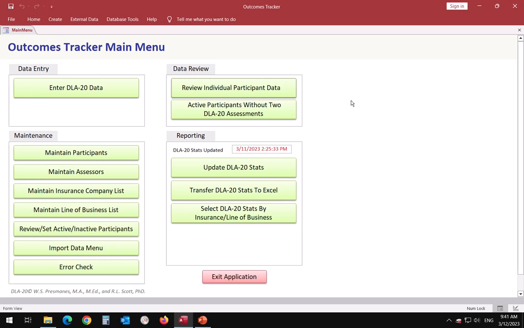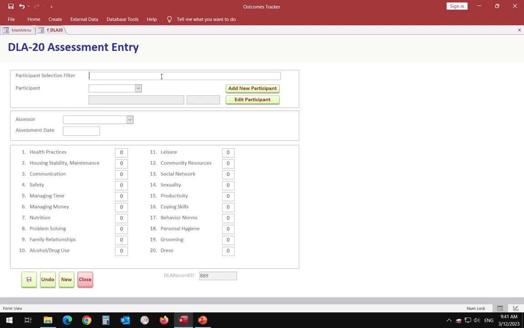So let's get started. I'm actually going to start by showing you the data that goes in, and I'm going to pull up a participant, and for this demo I'm going to use Bugs Bunny. I pull up Bugs, I indicate who the assessor was for the DLA-20 assessment, I provide the assessment date, and then I provide the individual scores of each of the activities for the DLA. The scores are between 1 and 7, so I'm just going to randomly go through here and fill in a value between 1 and 7 on each of these.